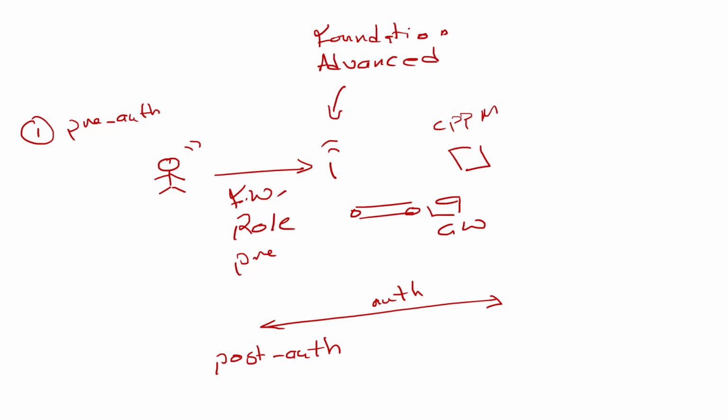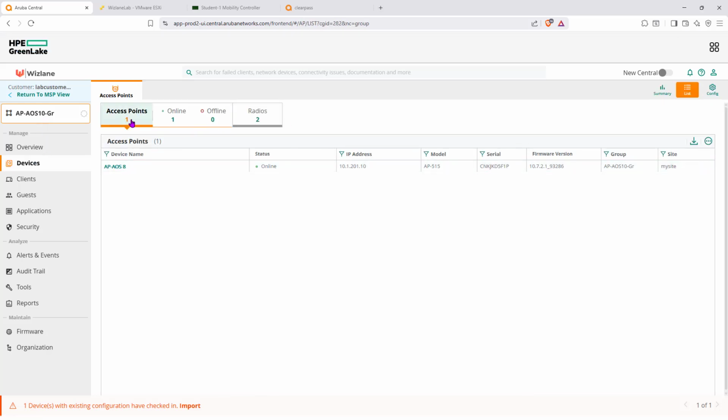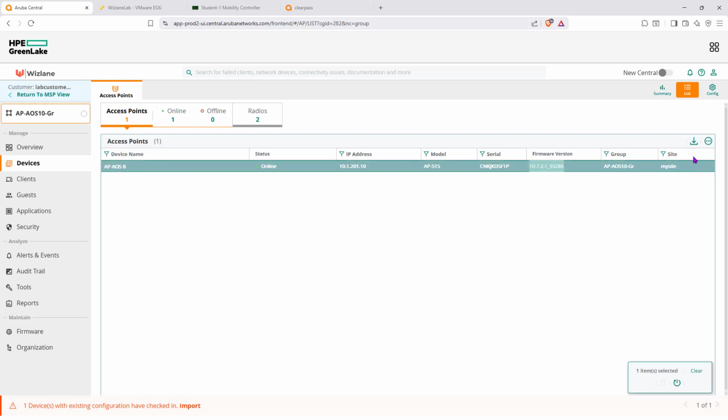Now we will look into the case whereby you create a WLAN, and we're going to take an example and see what happens in this case. This is Aruba Central. I already created a group and added devices to the group. There's one AP here. The firmware is 10.7, so that's all good and nice.